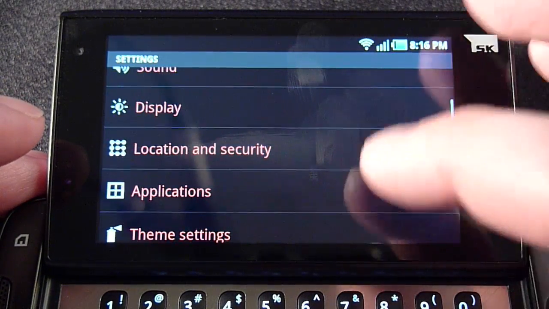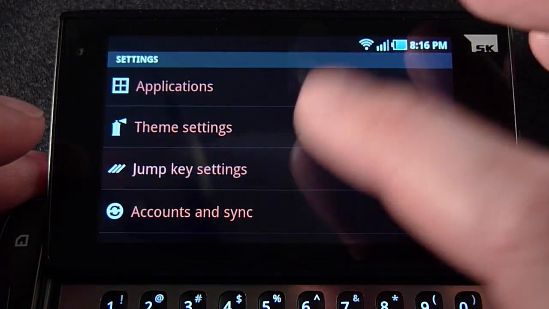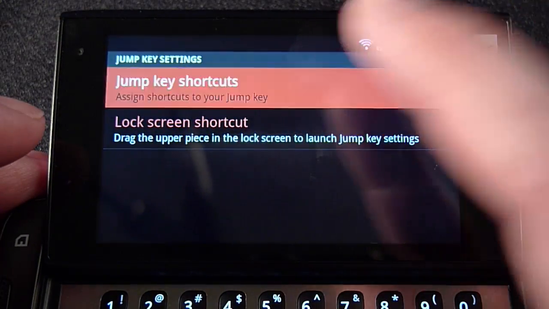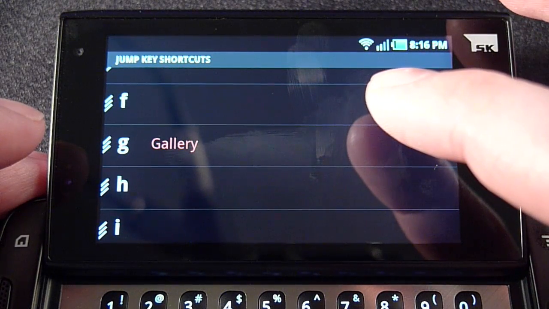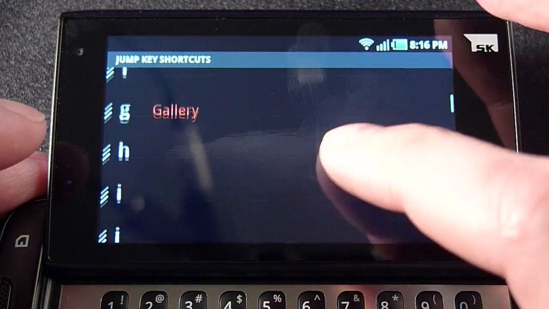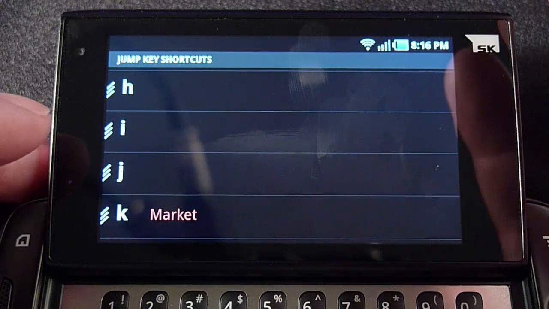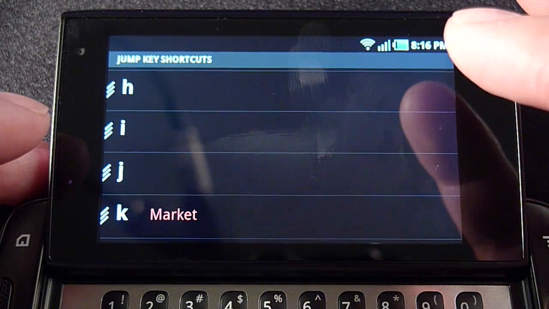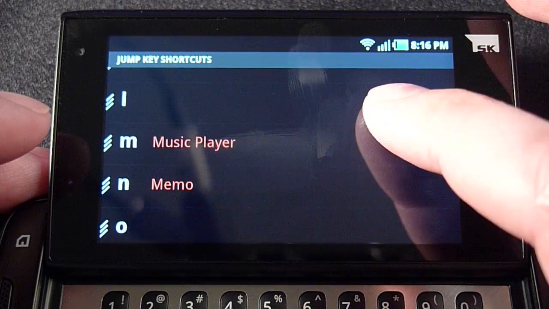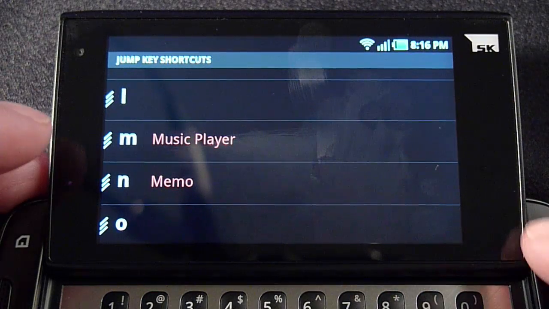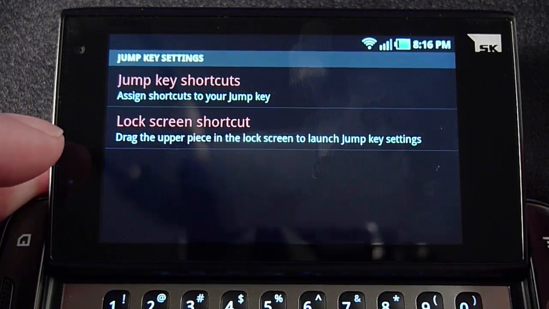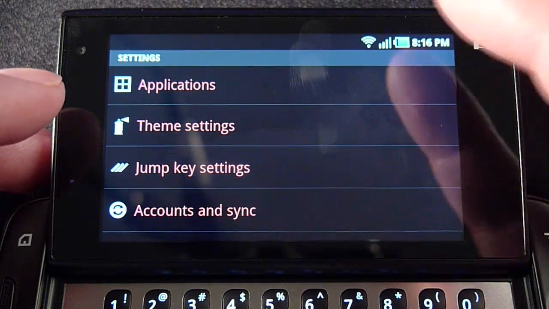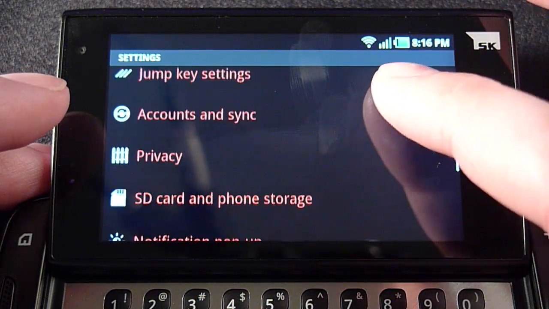Also in here that's different from other items is the jump key settings. It allows you to assign shortcuts to the jump key. Some of these already exist within Froyo anyway, but it's nice to have a dedicated button. I don't know if it's nice enough to lose the search button, but it is functional especially in this landscape format. Lock screen shortcut is when you swipe up away from the screen. We'll come back to that in just a second.